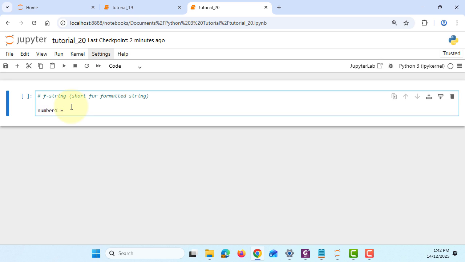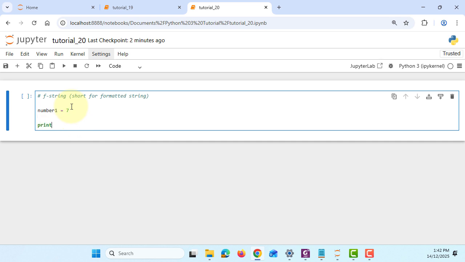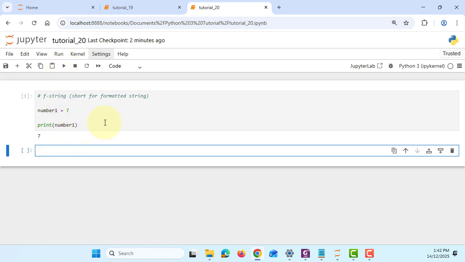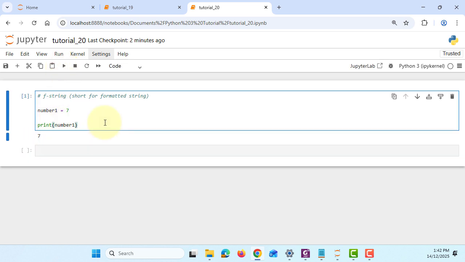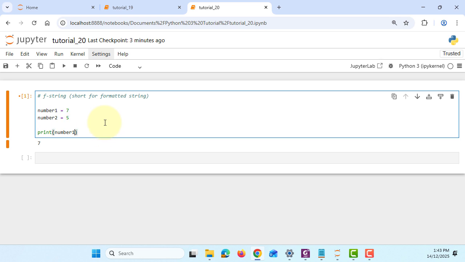Let's say number 1 is 7. Normally we print number 1. Okay, that's how we print. We have a 7. But sometimes we like to format it. For example, if you want to say number 2 is 5, print.